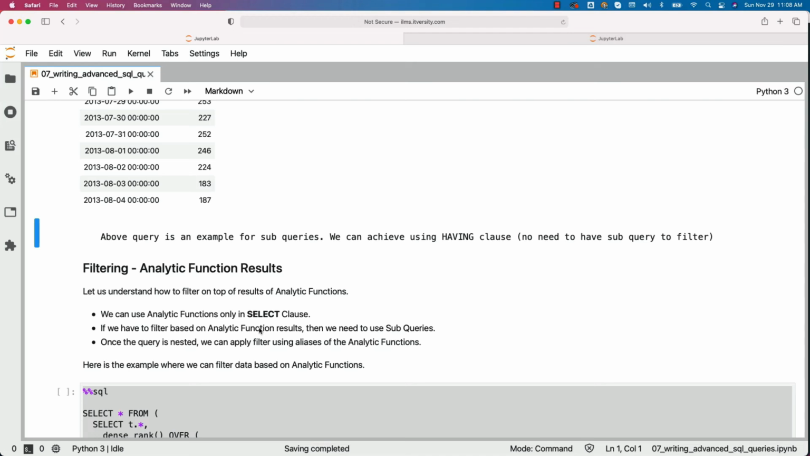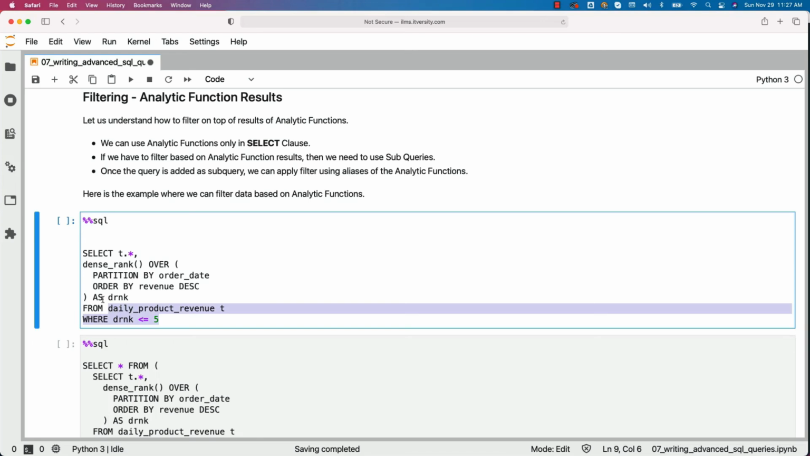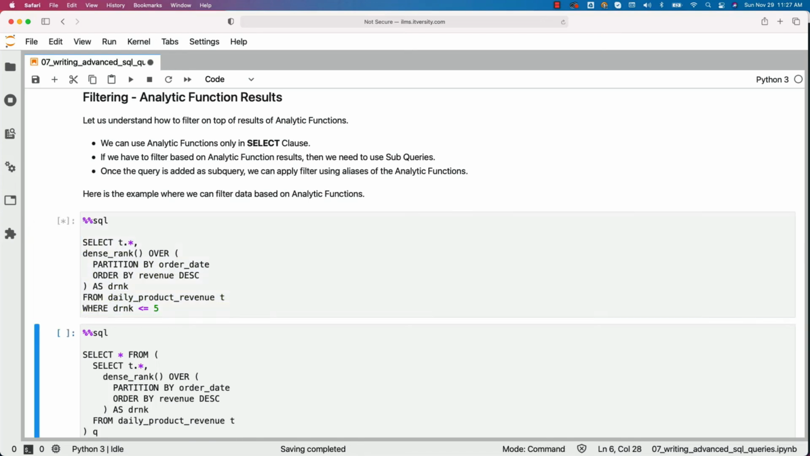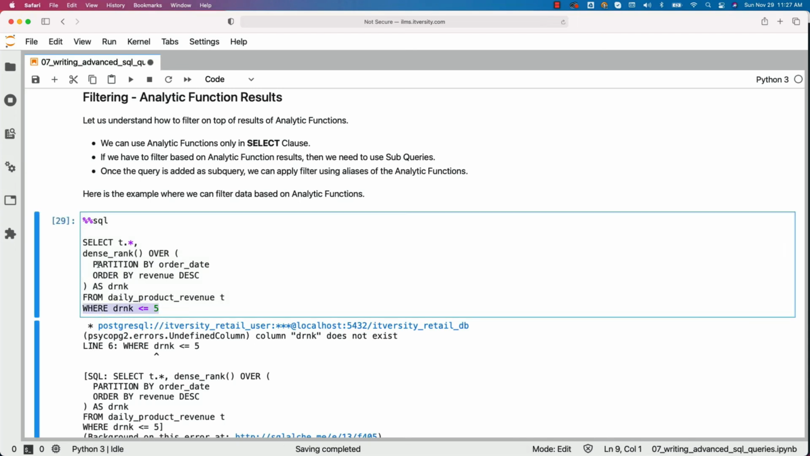If we have to filter based on analytic function results, then we need to use subqueries. Once the query is added as a subquery, we can apply filters using the aliases of the analytic functions. Let's see an example to understand how we can filter data based on analytic functions. If you try to filter directly like this, it will fail. We have tried it earlier also. It will just complain saying that drnk does not exist. It is due to the fact that the where clause will be executed ahead of the select clause, and drnk is specified as part of the select clause, and daily product revenue doesn't have a column by the name drnk.